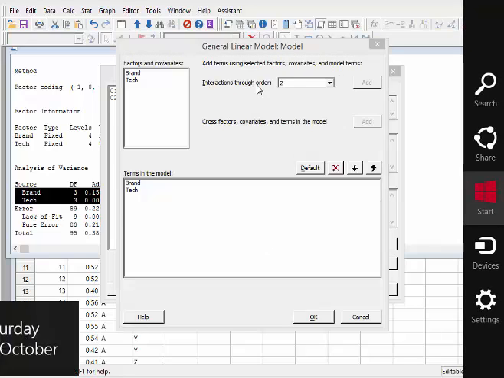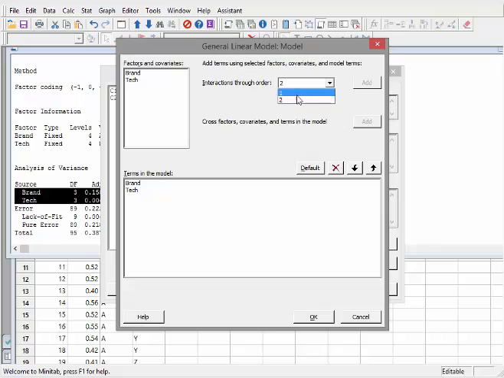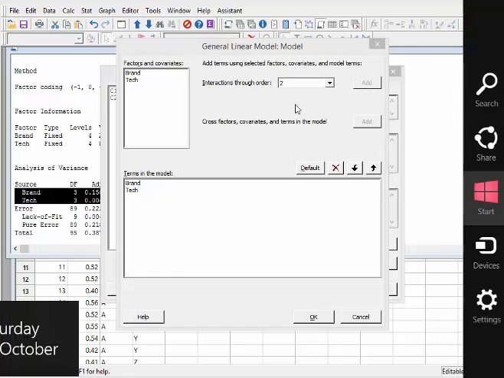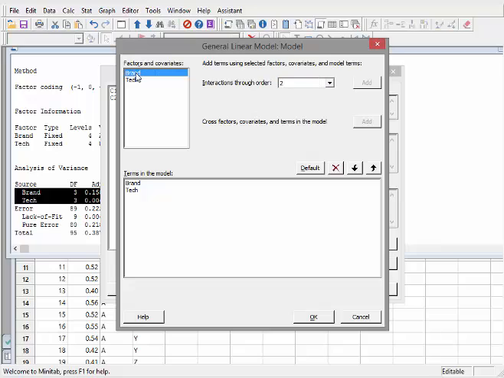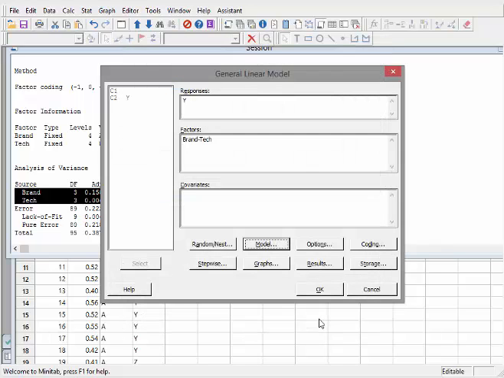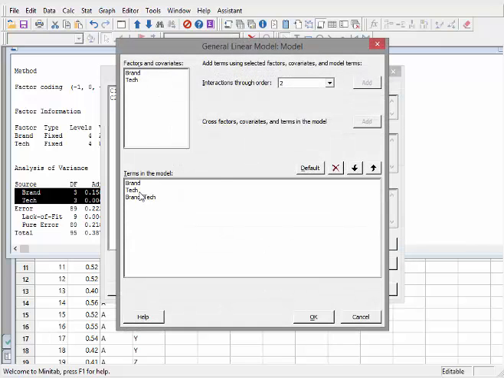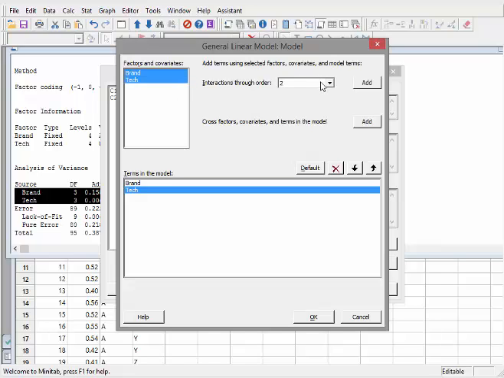There we are: interactions through order 2. We're going to add interactions through order 2, and we want to add an interaction effect here. And that's how you do it. Sorry, where was it again? I actually forgot myself. Model. Click on model. Let's remove this so we can start again. I want to include an interaction effect between brand and tech. So I select brand, then I select tech, and add interaction through order two.